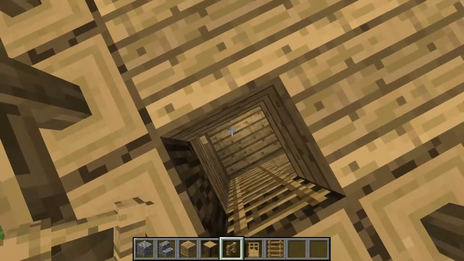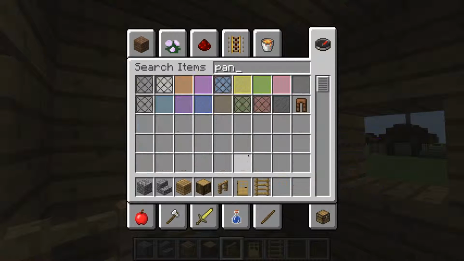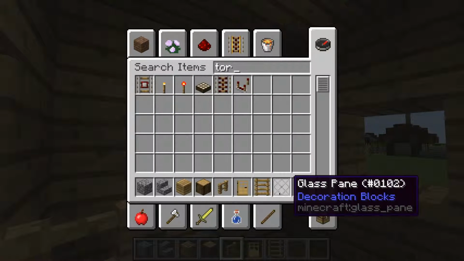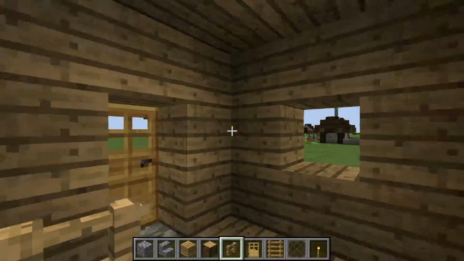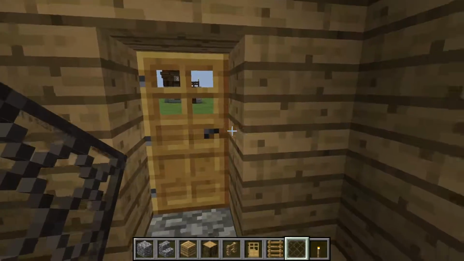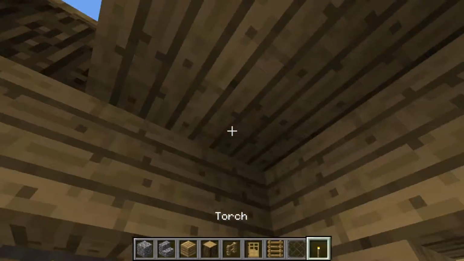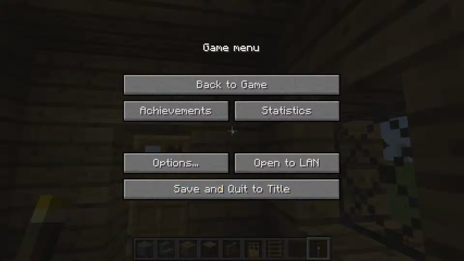So at this point now, let's just go ahead and grab window panes, and then we're going to go ahead and grab a torch. And I just woke up not too long ago, so if I have my morning voice going on, I sincerely apologize for that, and my mouse is acting up.